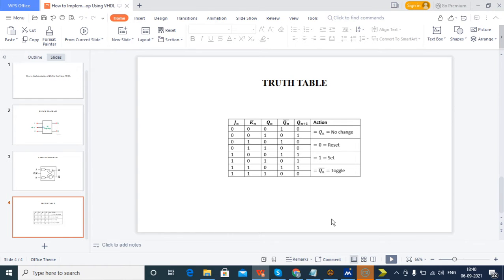J and K take the values 00, 01, 10 and 11, with the next state and previous state outputs. If both are 0, there is no change. 01 means reset. If J is 1, that is set. If both are 1, then that is toggle. By using this only, we are going to develop the code.